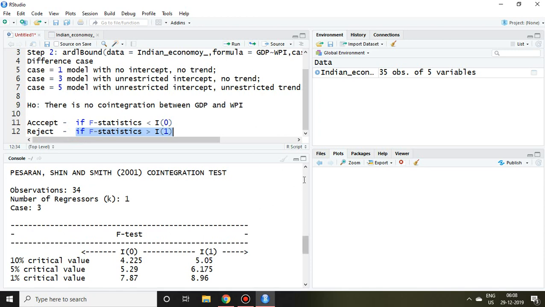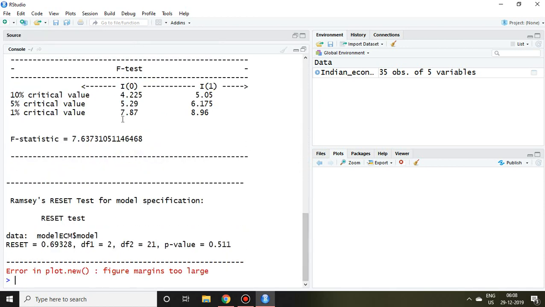When you see the test outcome, this is our F statistic, which is 7.63. And obviously, we talk about the 5% critical level in social science. So this F statistic is not less than the lower bound. Rather, it is greater than the upper bound. It means I1. So the rule says the hypothesis is rejected.